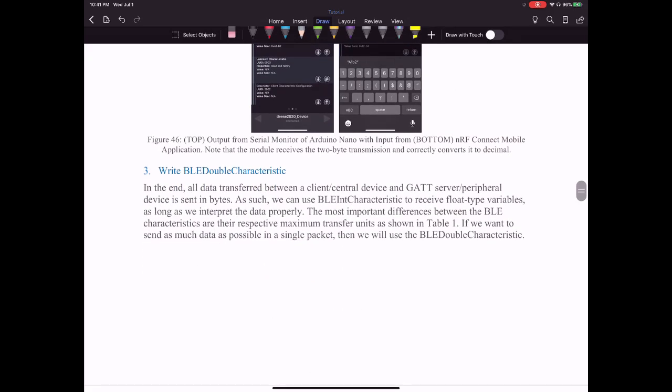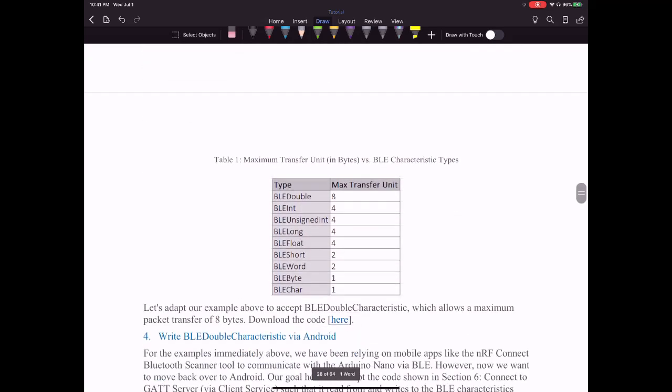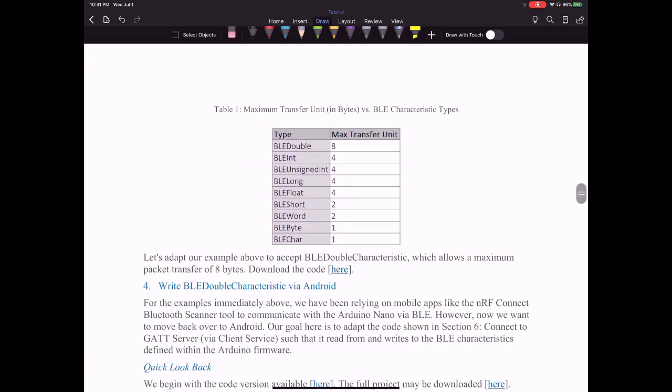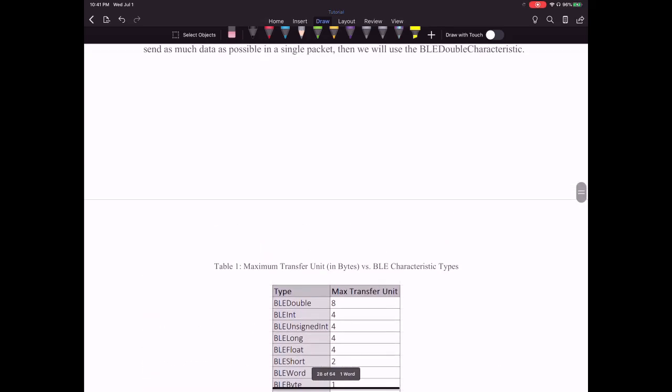Now let's try writing a BLE double characteristic. In the end, all the data transferred between the client and the central device and the GATT server is sent in bytes. As such, we can use BLE Int Characteristic to receive float type variables as long as we interpret the data properly. The most important differences between BLE characteristics are the respective maximum transfer units as shown in this table 1 down here. And so this tells you the maximum number of bytes that are transferred for each type.